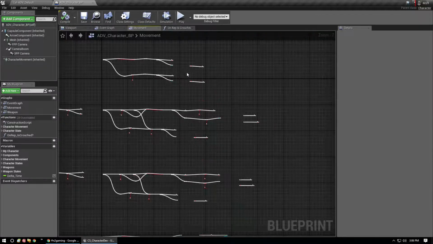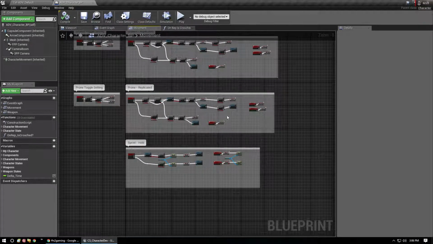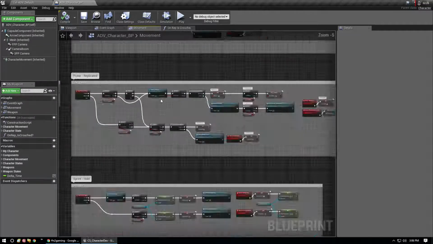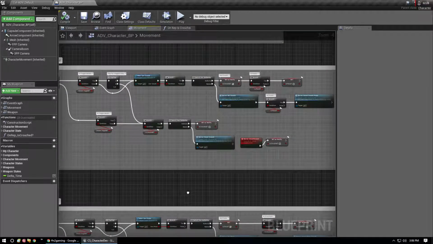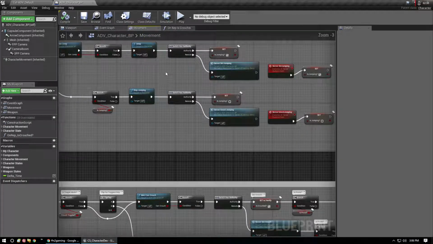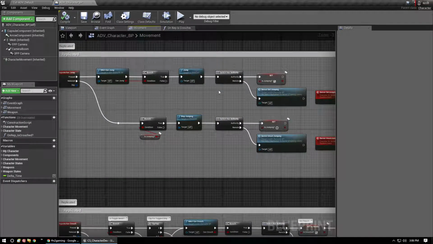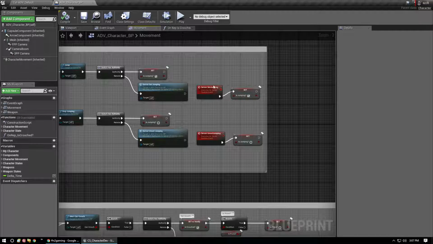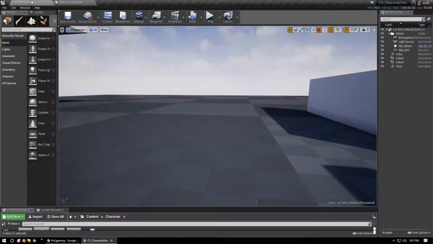So, I mean, that's just a basic overview of what's going on. So, like, where's my jump at? There's jump. Jump function, and then we run a switch to authority because we got to pass these variables off to the server. We need it locally for animation. The server's going to need it for animation to replicate to other players, so other players see your animations when you do them, and so forth. So that's all of that great stuff.